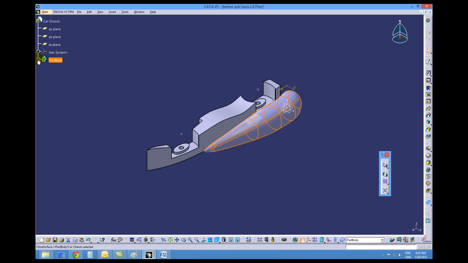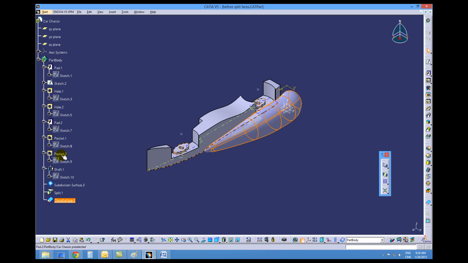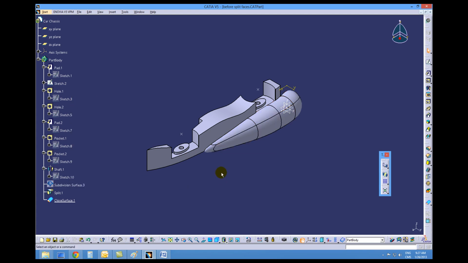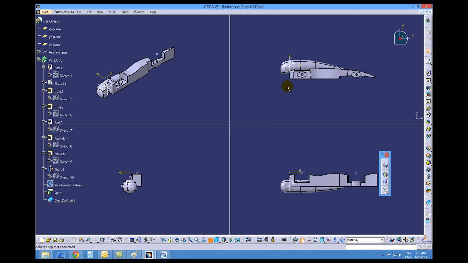So let's go and hide that. Off the tree menu, we'll come down to the subdivision surface 3, right mouse button on it, and do a hide show. So now we only see our solids. Let's switch to a 4 viewport, and we can see that we have geometry from the imagined shape that we want to get rid of.